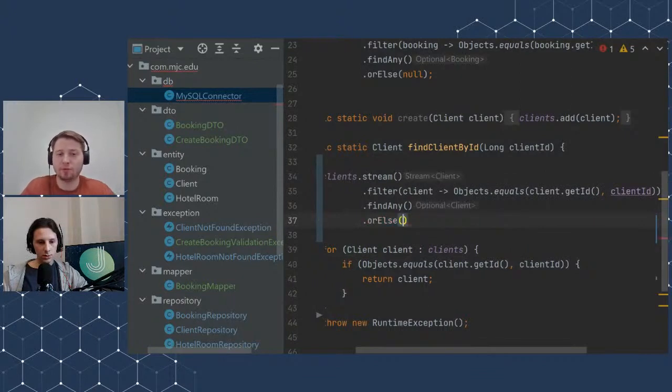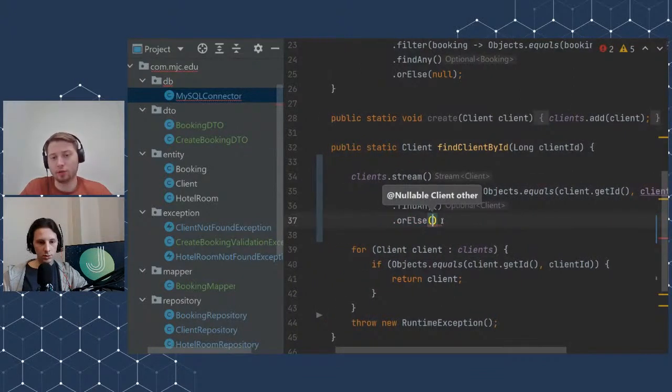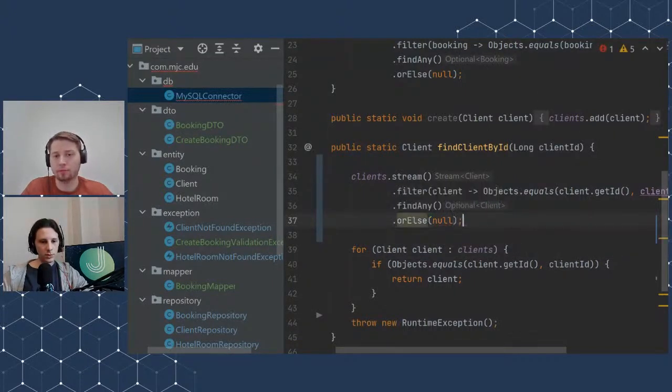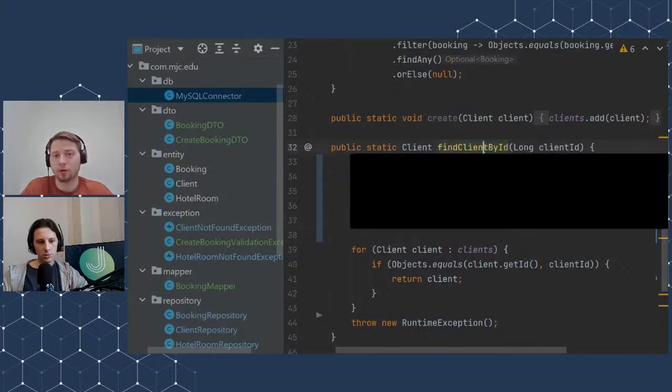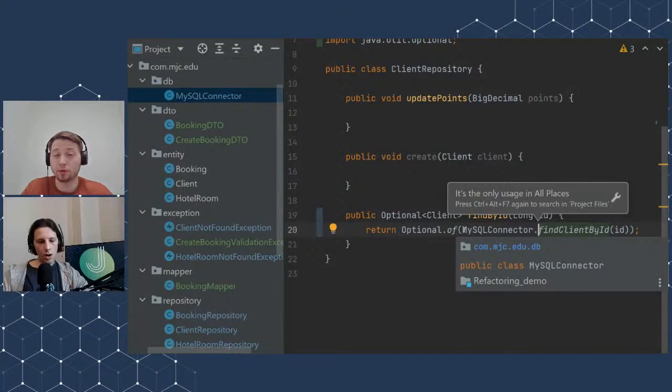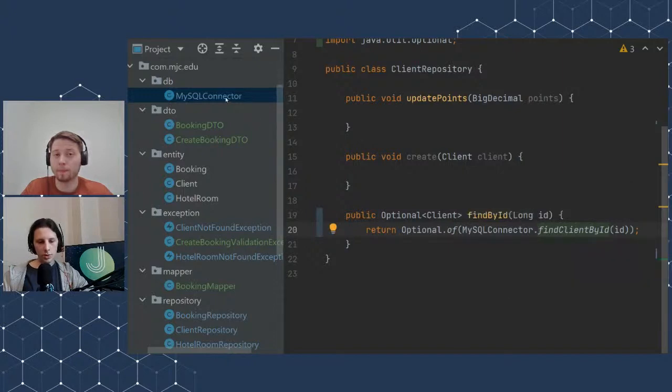Maybe a different topic to discuss here. Actually, I will return now here. Why? Because we have Optional wrapping here. I think the Optional should be put at the level of the MySQL connector, and we should not return null. So MySQL connector's findClientById should return Optional of Client.